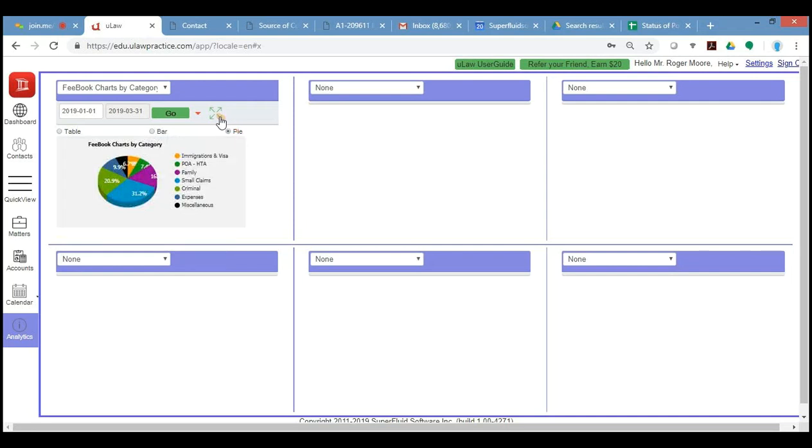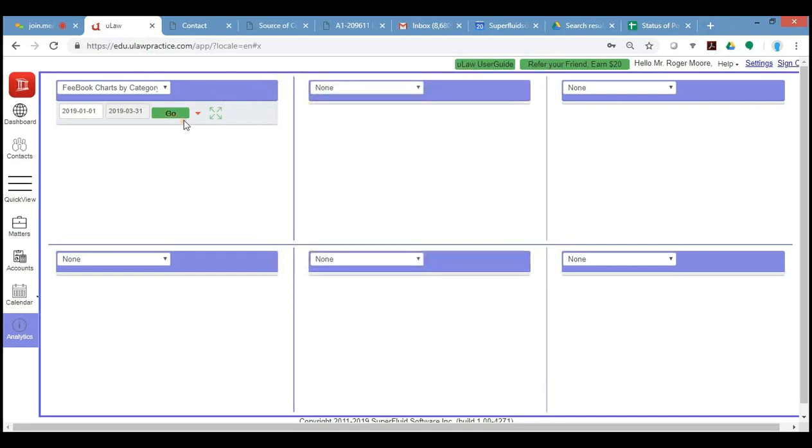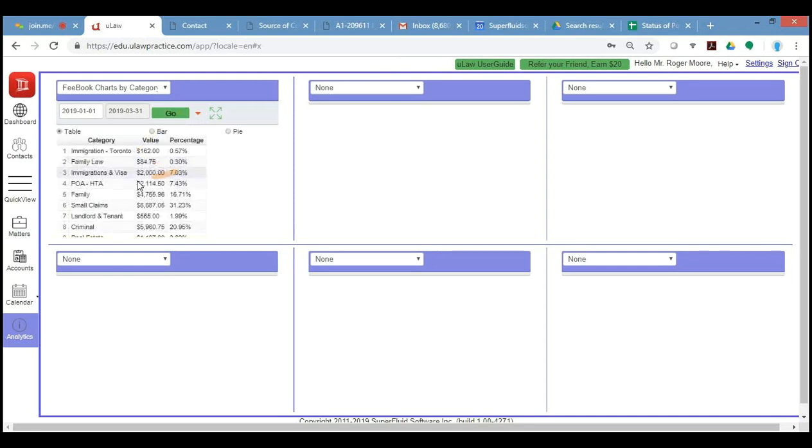let me just draw a pie chart, further expand it. So almost 31% of the revenue that you've generated this quarter, the highest, comes from small claims. The second highest comes from criminal law. The third comes from family, so on and so forth. So if you really want to know numbers, you can do that by just generating the details of it.